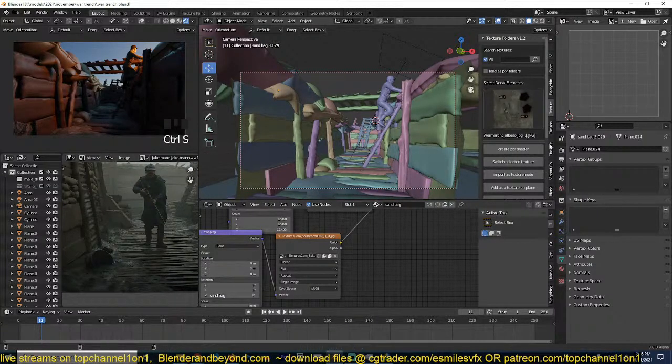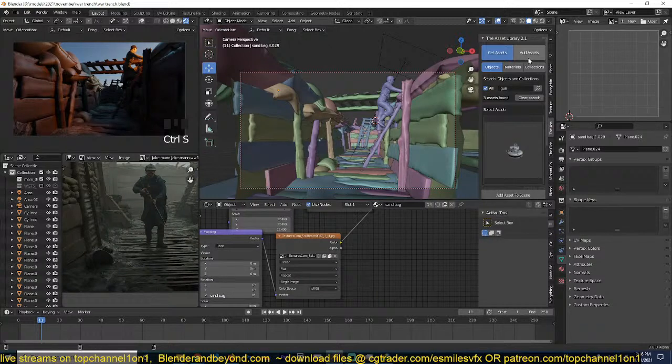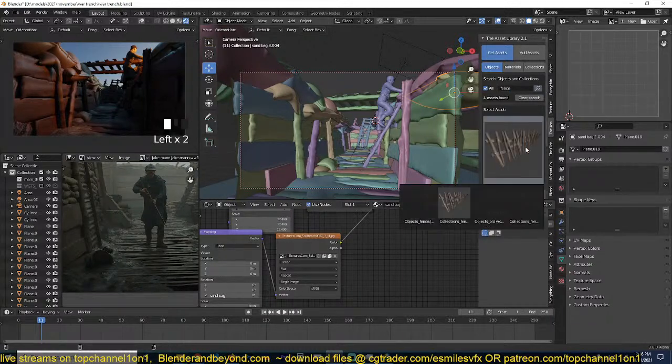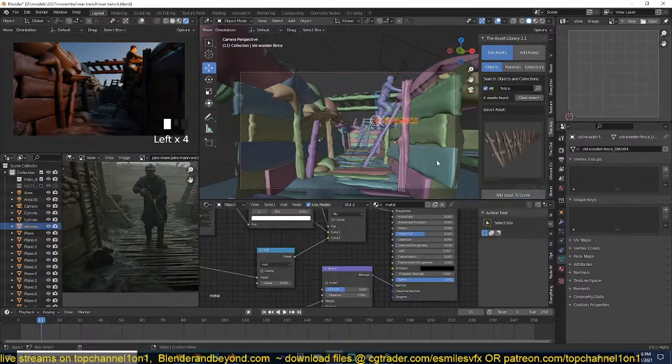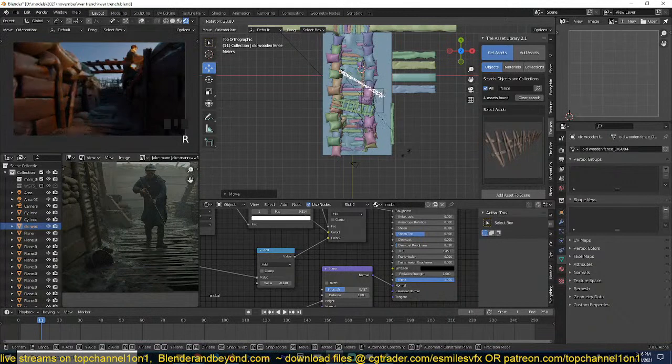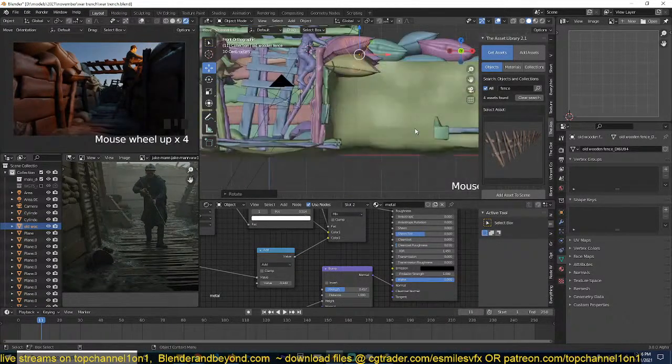Let me go back to my asset library. I'll search for some assets. Let me look for a bucket. Do I have any buckets? Not that. Fence. Yeah, I have this fence. I think I can add it maybe somewhere here.